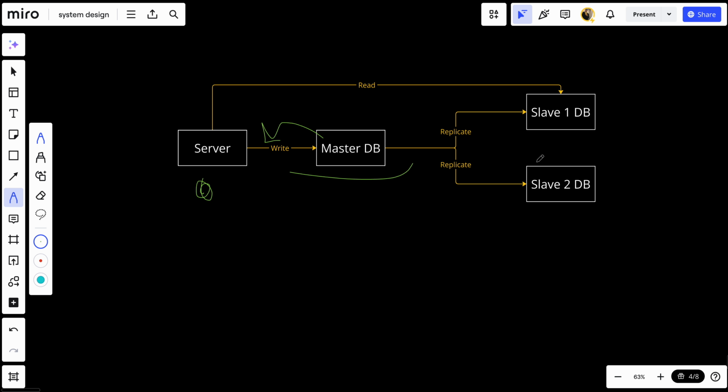After that, the master asynchronously sends the changes to the slave servers. After the write operation has been committed, the slaves apply these changes when they receive them. So when the server makes another write request, once the master approves the transaction, it will send a response back, and it doesn't need any acknowledgement from the slaves. And then later, the master replicates all the data to the slaves.